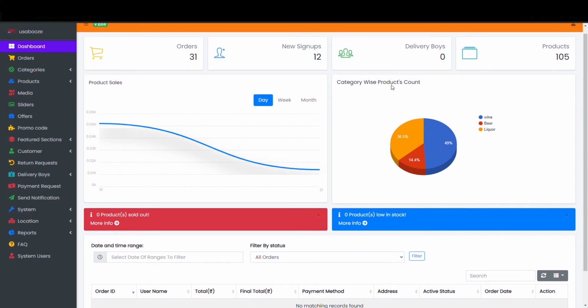And then when you look at the category aspect, it actually shows you the percentage of products that are in the system. So wine, and then liquor, and then beer. Alright, when you come to this side too, it shows you the sales curve. It actually shows you how sales is going.